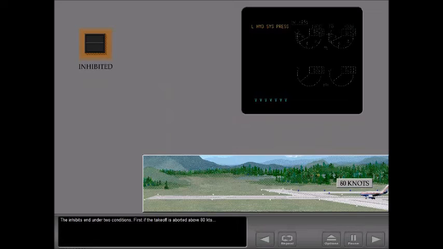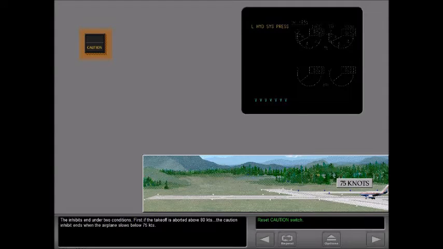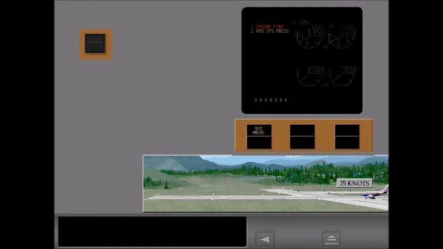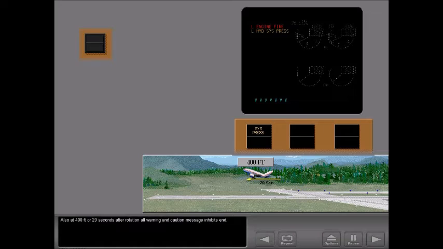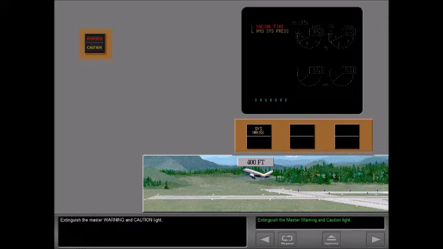The inhibits end under two conditions. First, if the takeoff is aborted above 80 knots. The caution inhibit ends when the airplane slows below 75 knots. Also, at 400 feet or 20 seconds after rotation, all warning and caution message inhibits end. Extinguish the master warning and caution light.